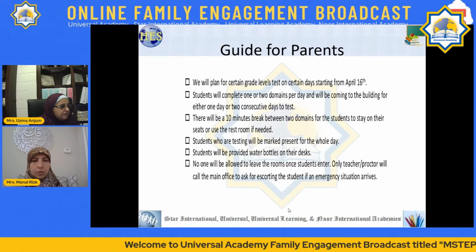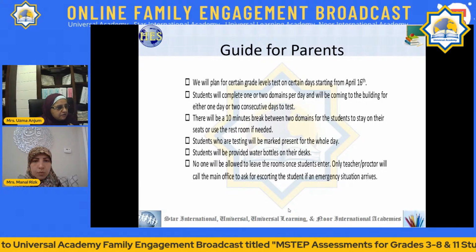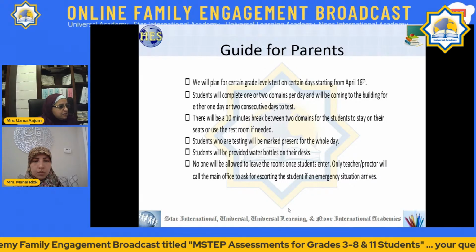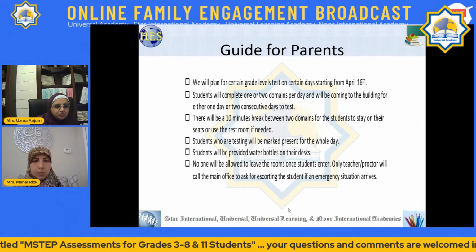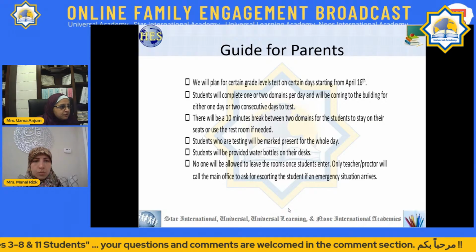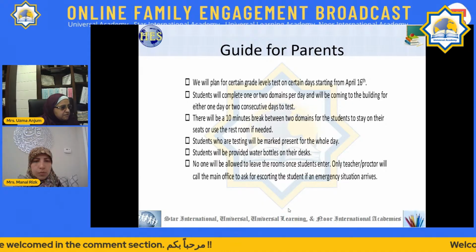Now, this is the guideline. We will plan, just like it says, for certain grade levels starting April 16. Students will complete 1 or 2 domains per day. They don't have to stay in the school for the whole day. As soon as they are done with the test, they will be able to leave. There will be a 10-minute break between 2 domains for the students to stay in their seats and use the restroom if they need to.